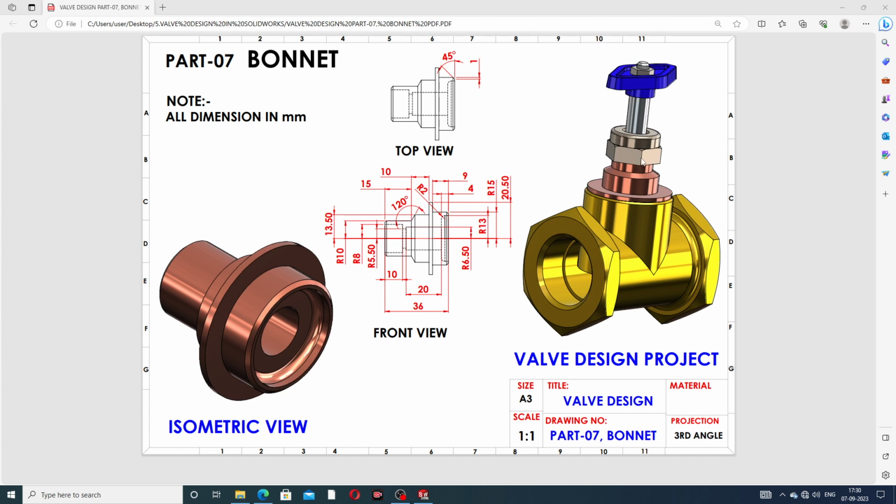all parts are drawn one by one easily and clearly, and at last this body is assembled here. This is a front view and this is a top view, and a 2D drafting is also available here. This is a bonnet, and all parts are designed one by one. All dimensions on this bonnet are in millimeters. This is an isometric view of the bonnet. All geometry and all dimensions you can see here easily and clearly.